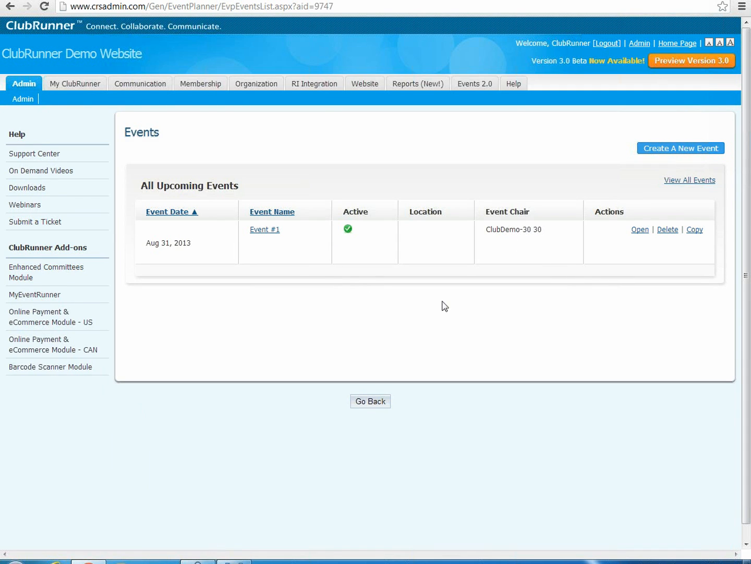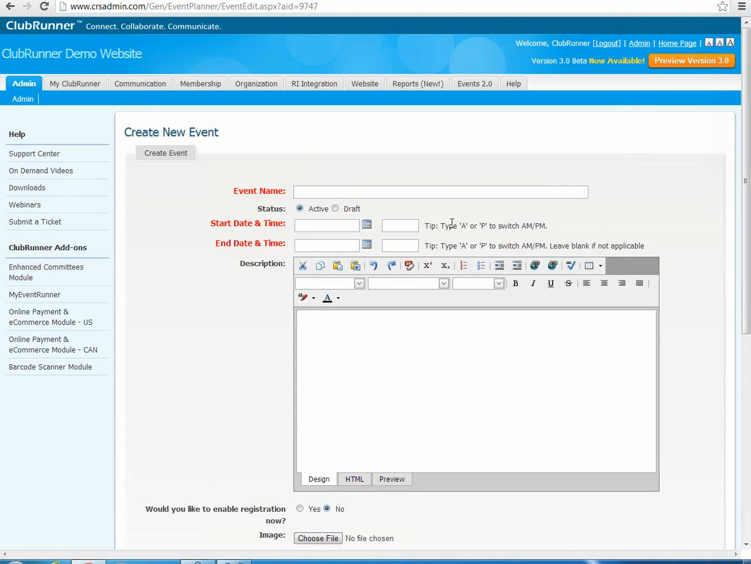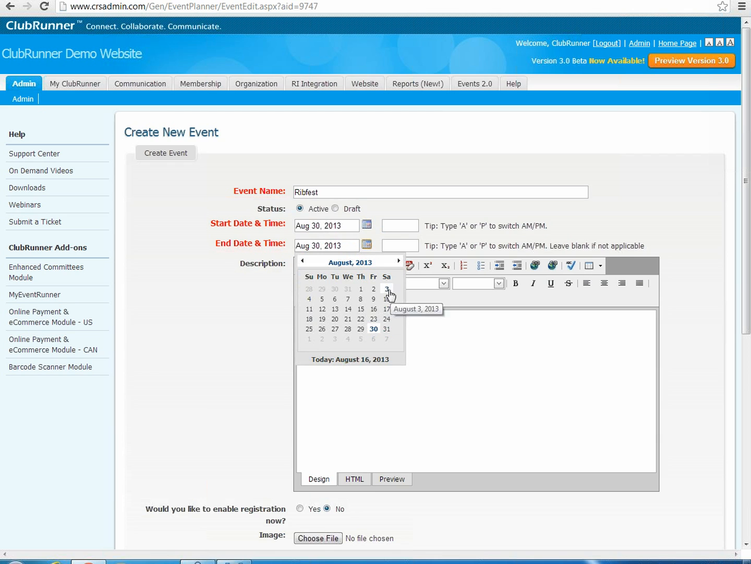As you can see, I have an existing event here already. So let's just say I want to create a new event. What I want to do is click on Create a New Event, which is on the top right-hand corner, and it'll ask you to enter some basic information, such as the event name. So we'll call this RiftFest. When this event will take place, you can just click on the calendar icon. It'll give you the calendar date. You just click on it to select it. So let's have it start on August 30th, and it's going to end on April the 1st.